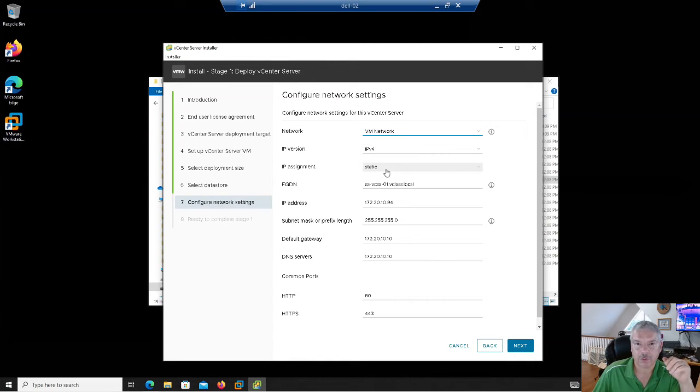What version of IP do you want on the vCenter Server Appliance? I'm going to do IPv4, and do you want it static or DHCP? I'm going to say static. The fully qualified domain name, I can put that in there. You type in the IP address. I've already gone through this installer once. That's why it's remembering these.